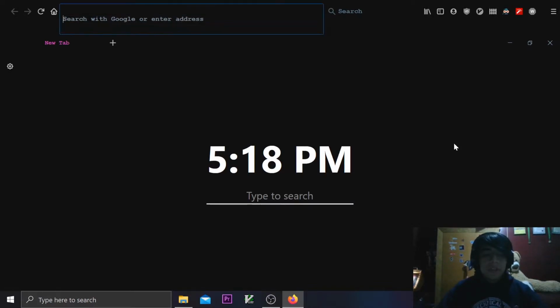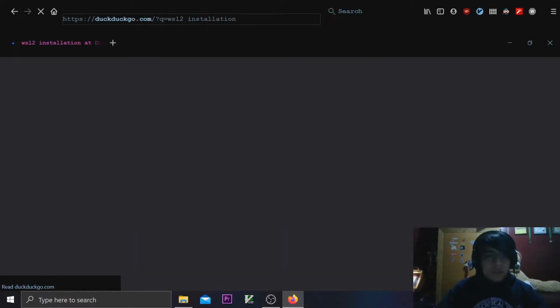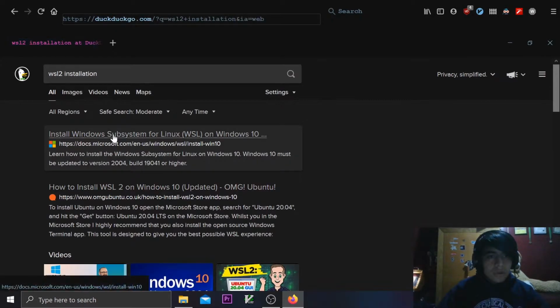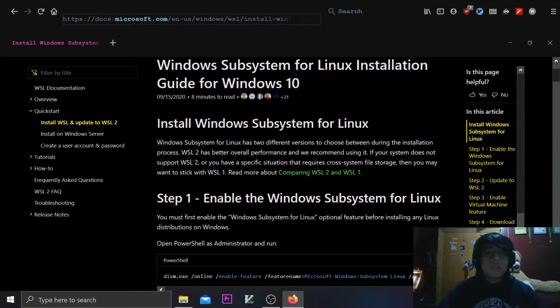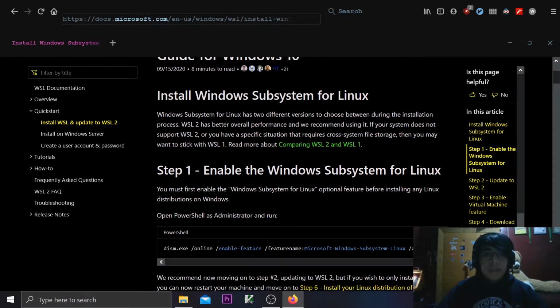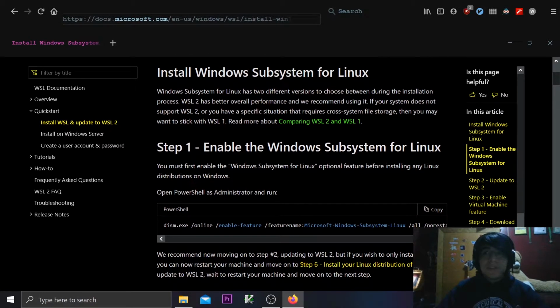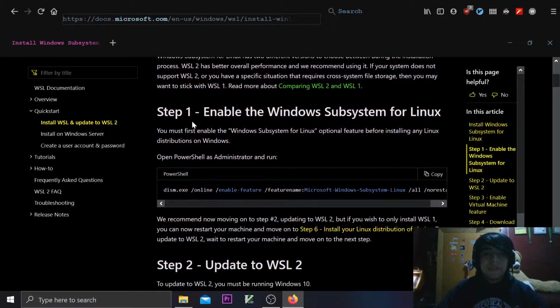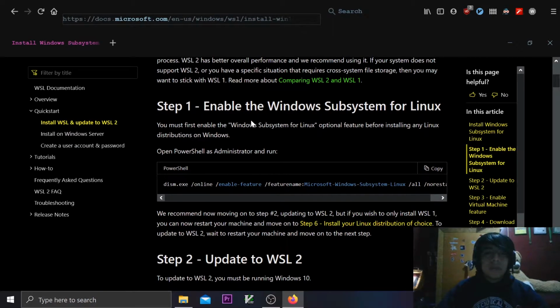I'm going to show you how to install it. So first, you just want to search up WSL installation. This is the official Microsoft documentation to install Windows Subsystem for Linux. It is, again, for Windows, so Microsoft officially supports this. The first thing you want to do is enable the Windows Subsystem for Linux option.